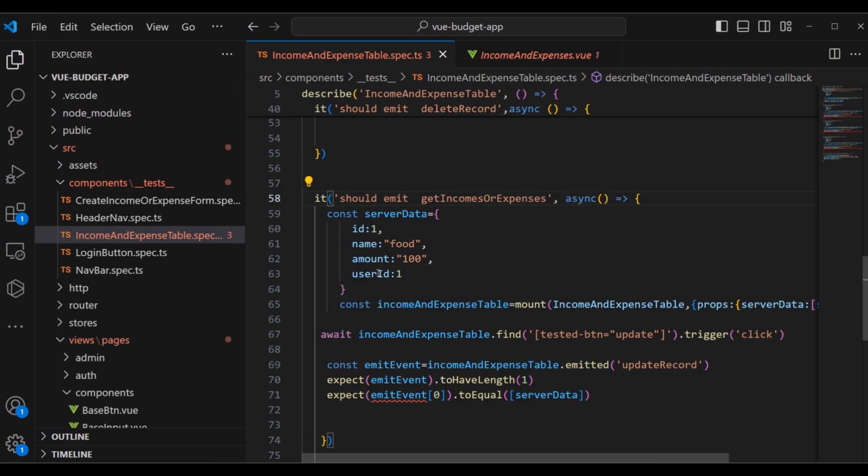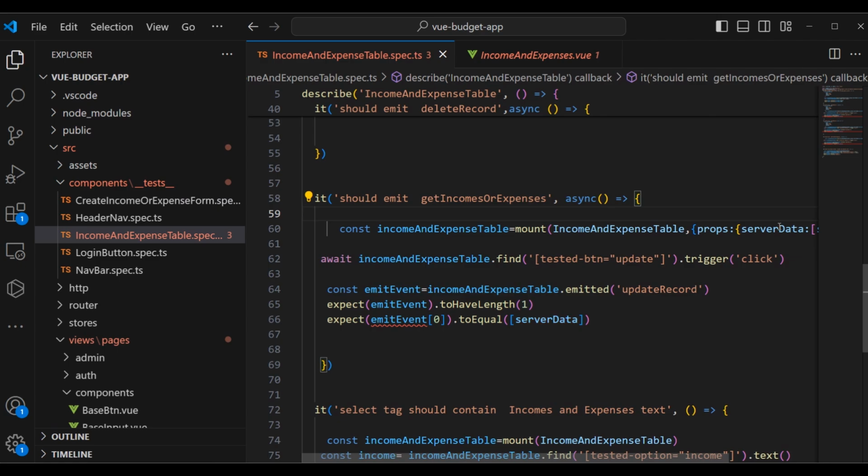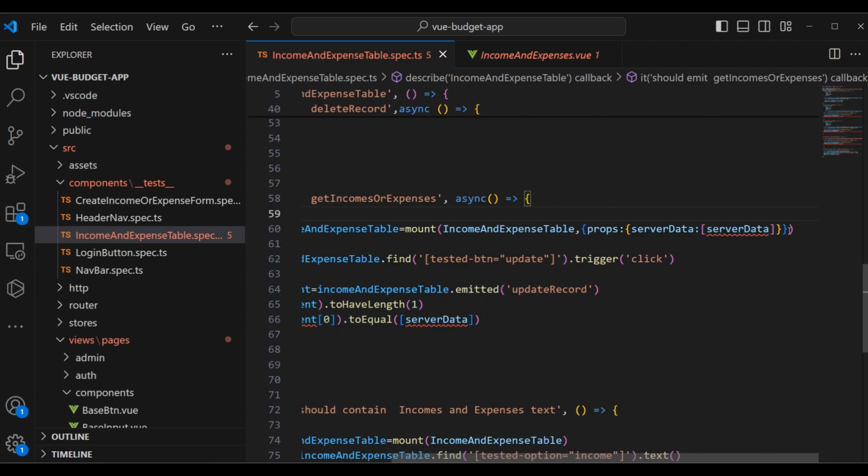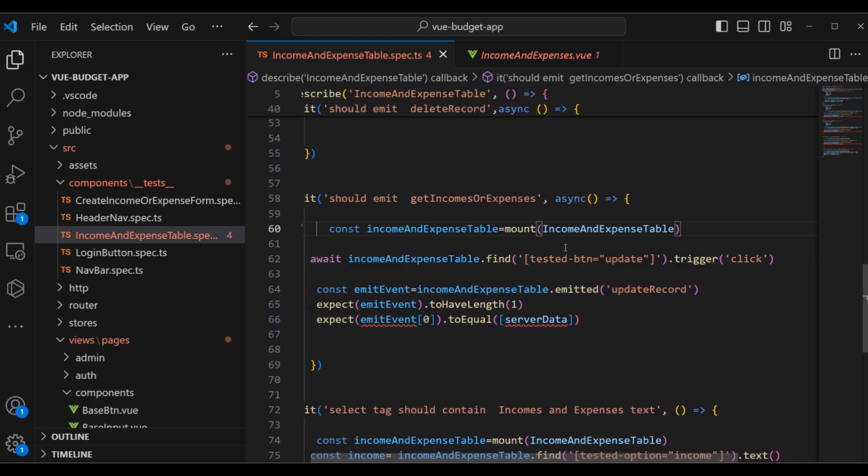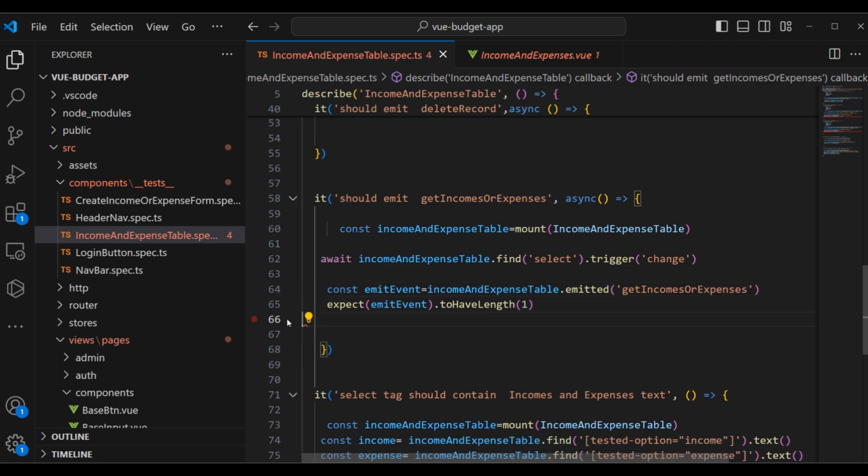And then here we are going to remove props. We are not going to pass props to our income and expense table, and then we are going to select an HTML element, which is the select tag, and then we are going to trigger a change event on it, and then it's going to emit this event right here. I'm gonna pass here get incomes or expenses, and then here we're gonna say expect emit to have the length of 1, because this emit variable right here returns an array.